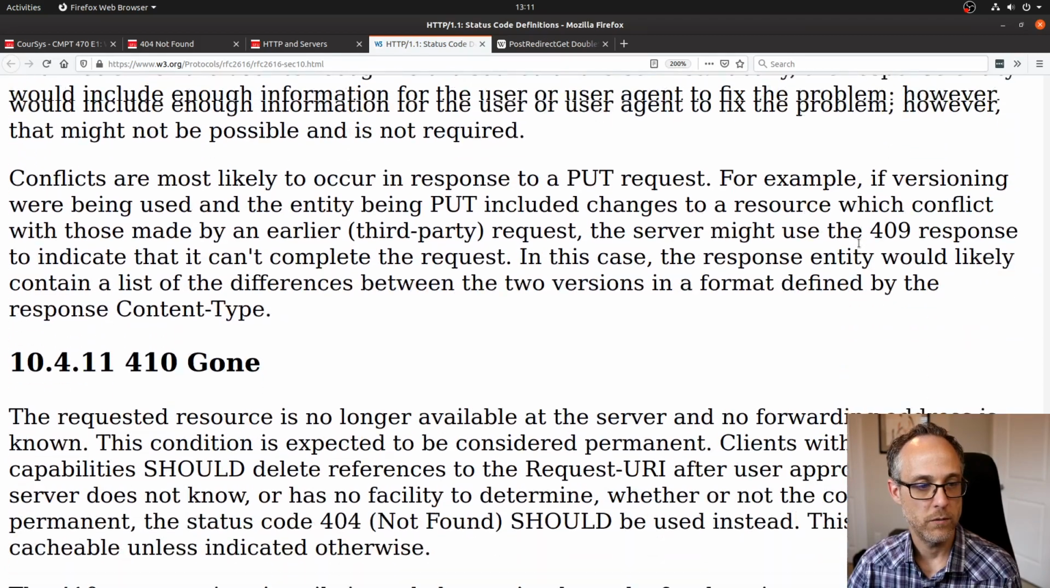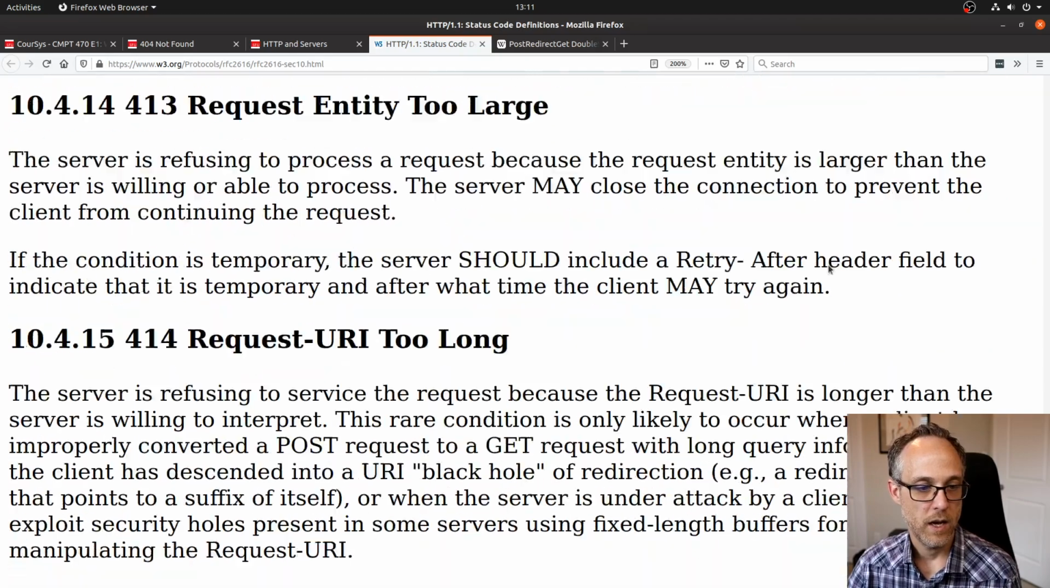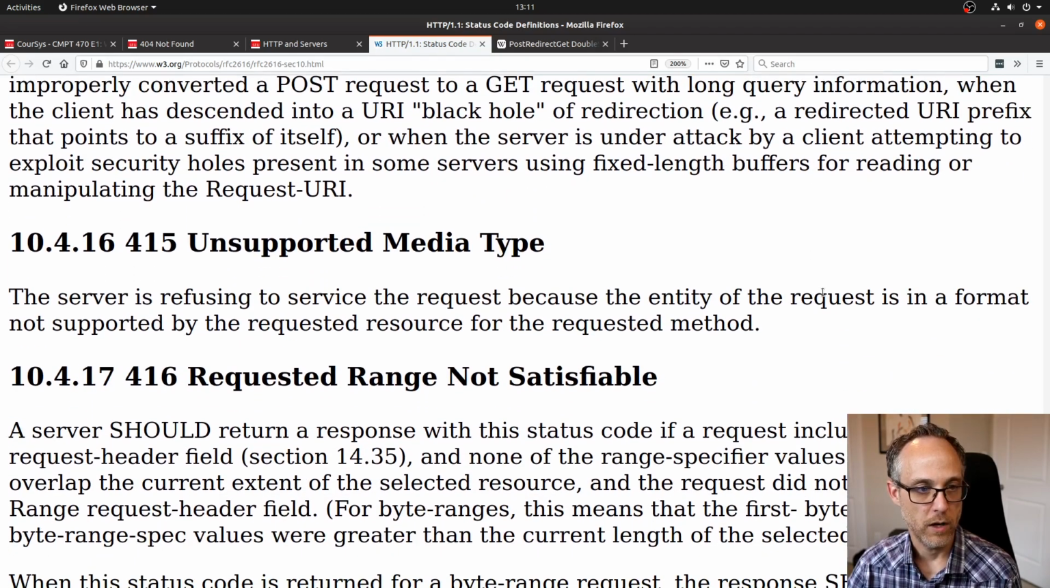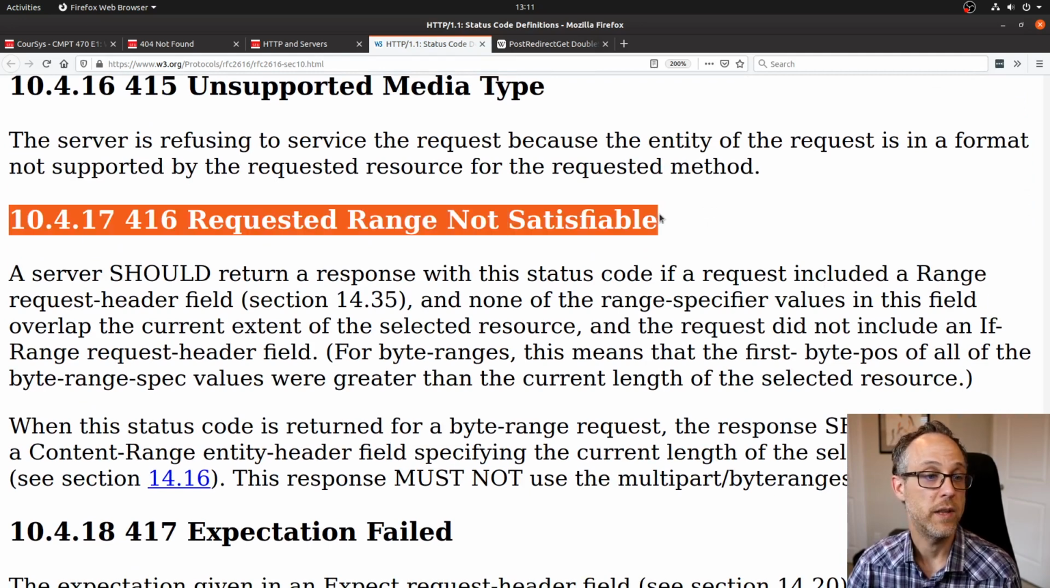Conflict is going to be one for, again, an API style request. I don't think I want it. There are a lot of these. Okay, so here's one that would make sense.